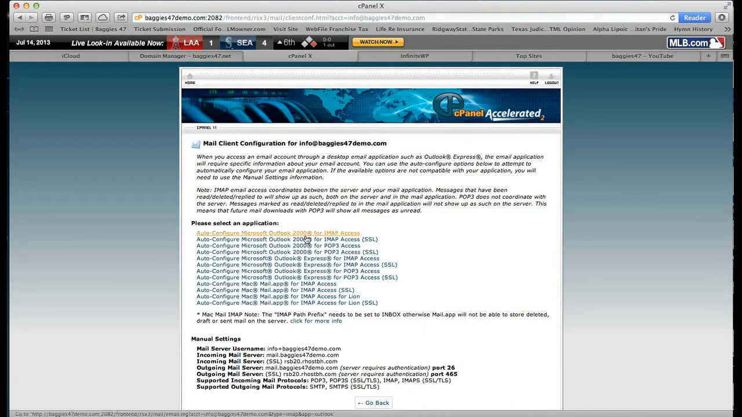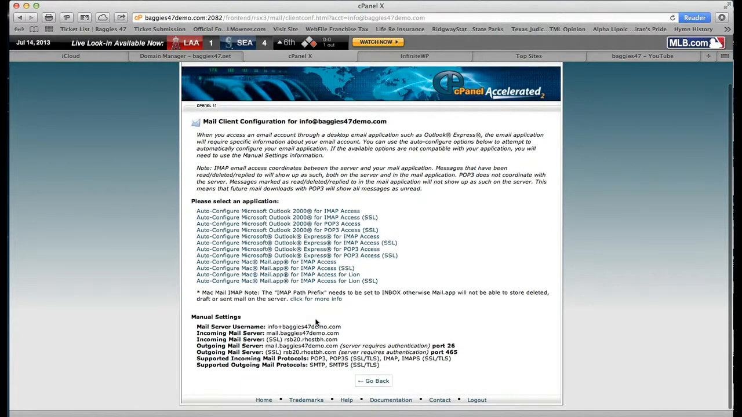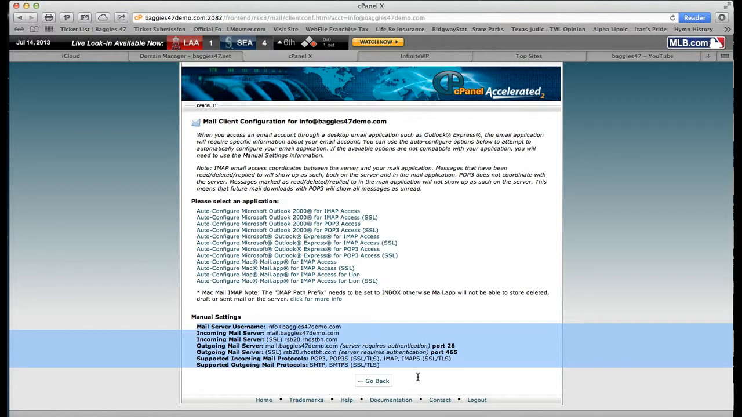This brings you to a screen which has some options here. If you find your particular email client here, just simply click on it and it will download a file and it will automatically fix your email to be on your computer. Manual settings are down here. So if you have an iPhone, iPad, or something like that, this is the section here that you would use.